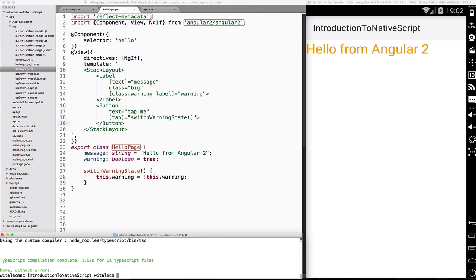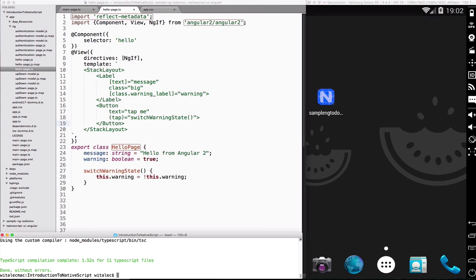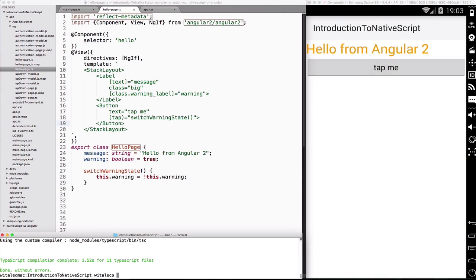And then after this refreshes, we should get a button which should do two things. One, it should call switch warning state, and then it should alternate warning from true to false, but this should result in the warning label being applied or removed. And there you go, the CSS is actually changing.